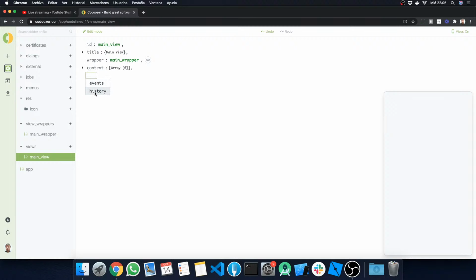We have this history parameter. It can be true or false. Basically this is to let the app know that we want to have this view in the navigation history. By default, if we don't use the history parameter, we can remove it. By default, it's true. This means that if we start navigating one view after the other, this view will be set in the navigation history. But if we set this history to false, then this view won't be added to the navigation history.